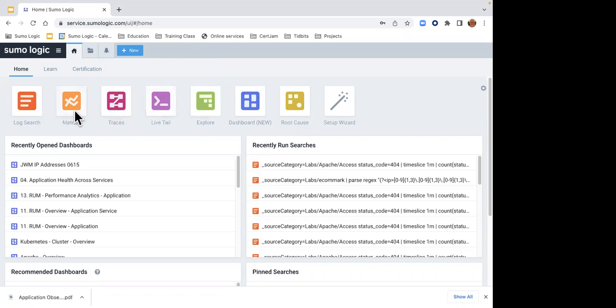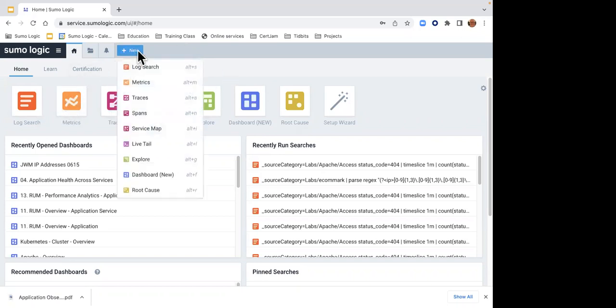All right. So you're probably familiar with, under new, creating log searches and creating metrics. But about a year ago, we came out with all these other things. So these are some of the things that we're going to talk about over this next 40 minutes. And so what I want to do is talk about RUM.